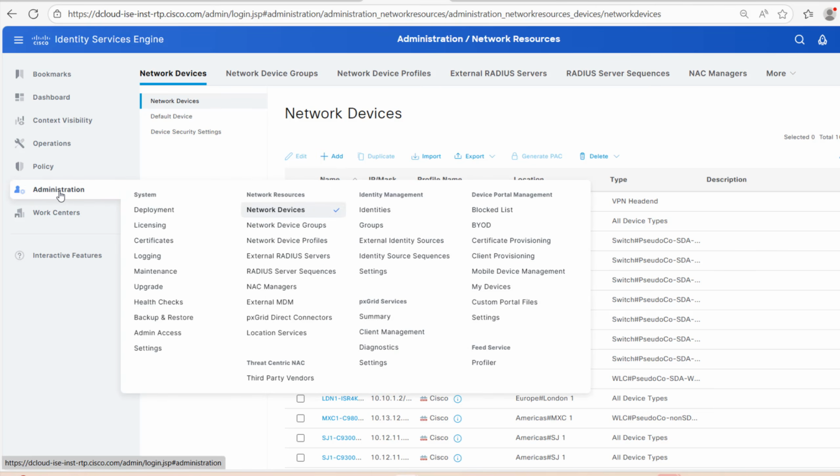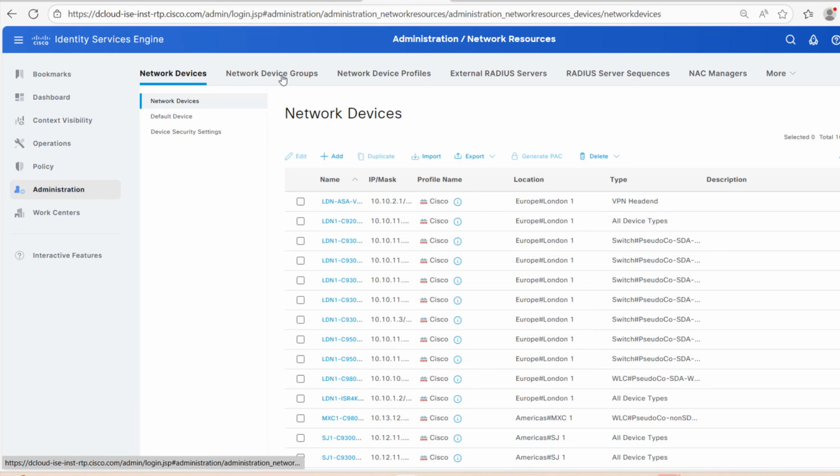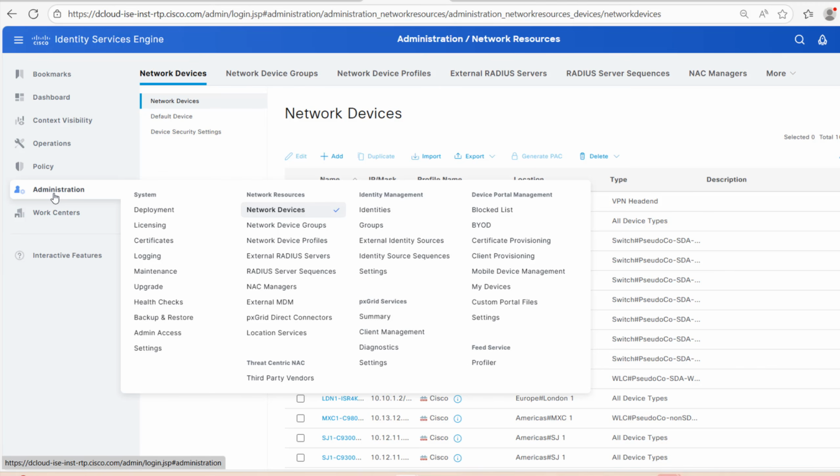So if we go back to the administration page, this is where you manage network resources. And we can see network device groups is here as well. Two different ways of getting access to some of these services. And of course, system settings is for logging, backups and integration with external services, AD, LDAP and so on. So in summary, administration is for the back end, where you configure and maintain the ISE infrastructure.